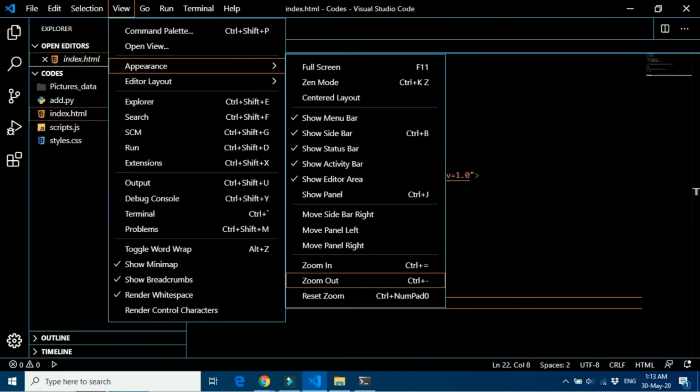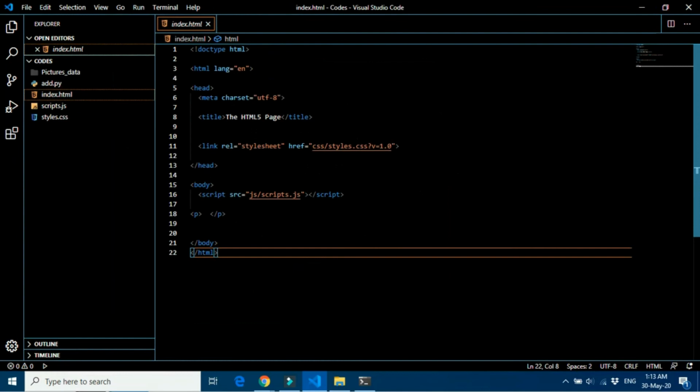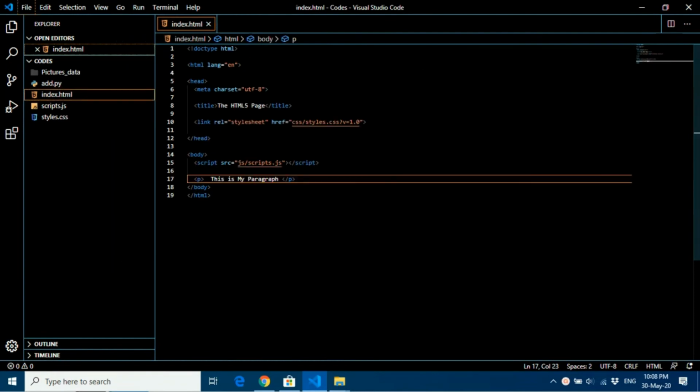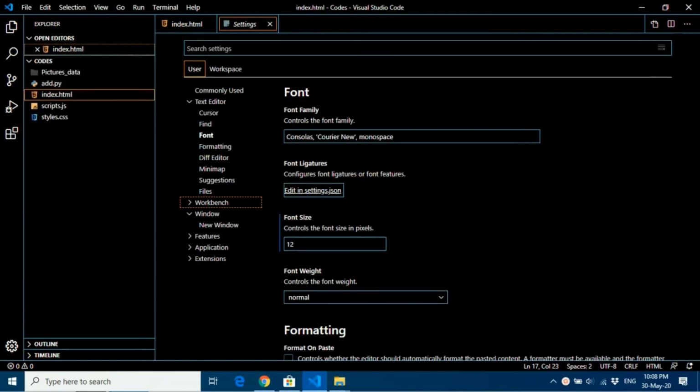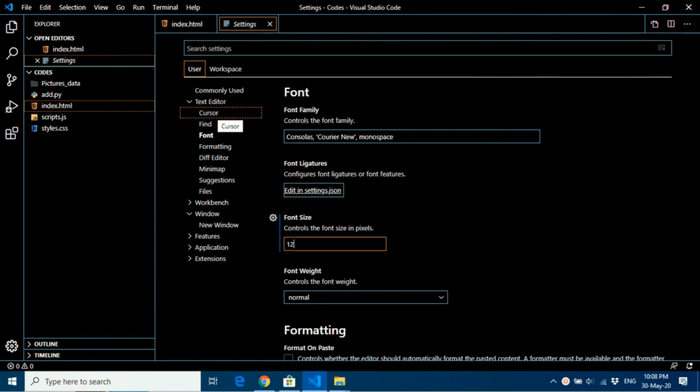You can also zoom in and zoom out the appearance of VS Code under the view menu. Now let's change the font size by opening preferences and settings under text editor. You can find the font option and change it to some bigger size. You don't have to click on apply or OK, it changes automatically.